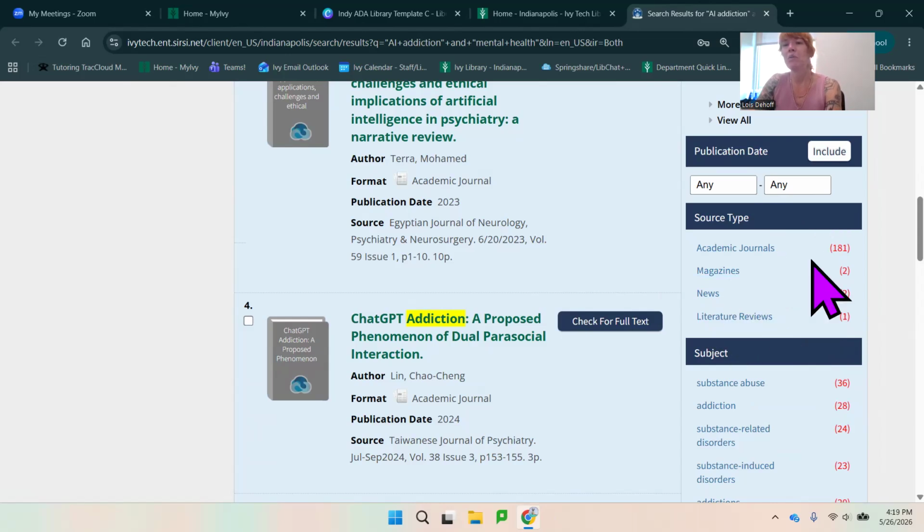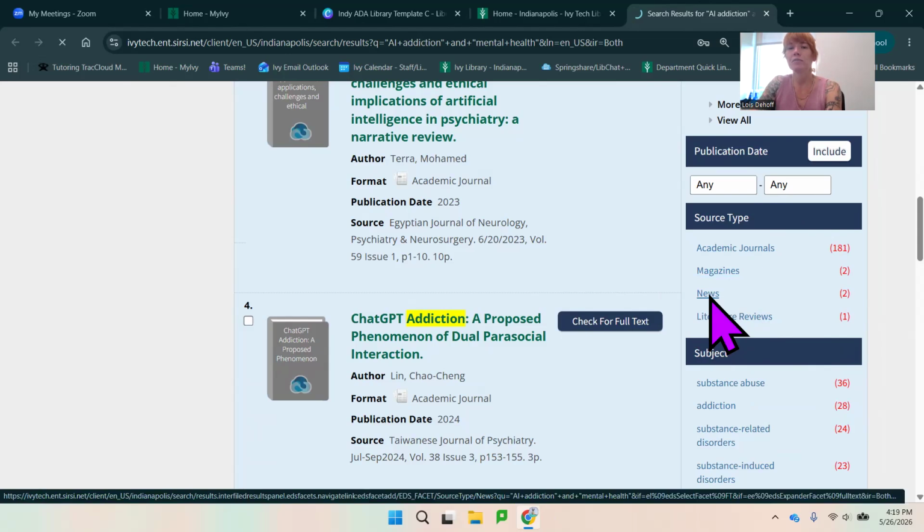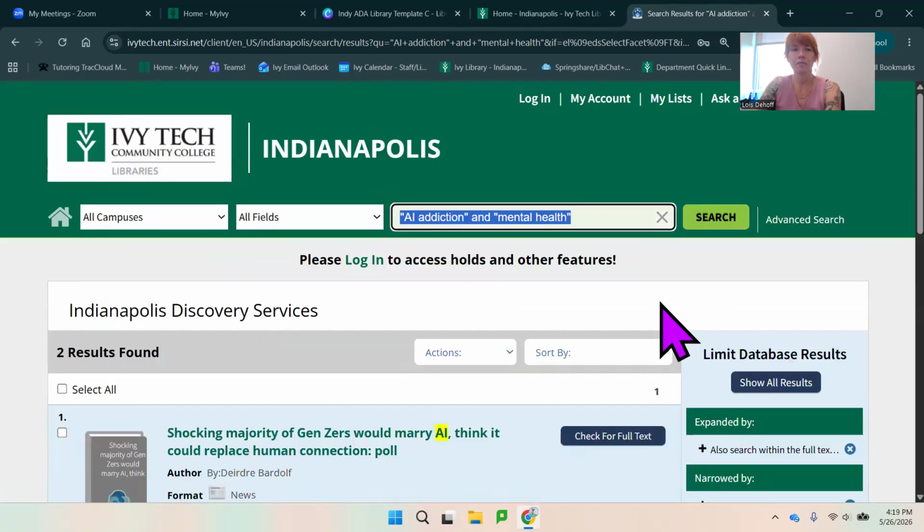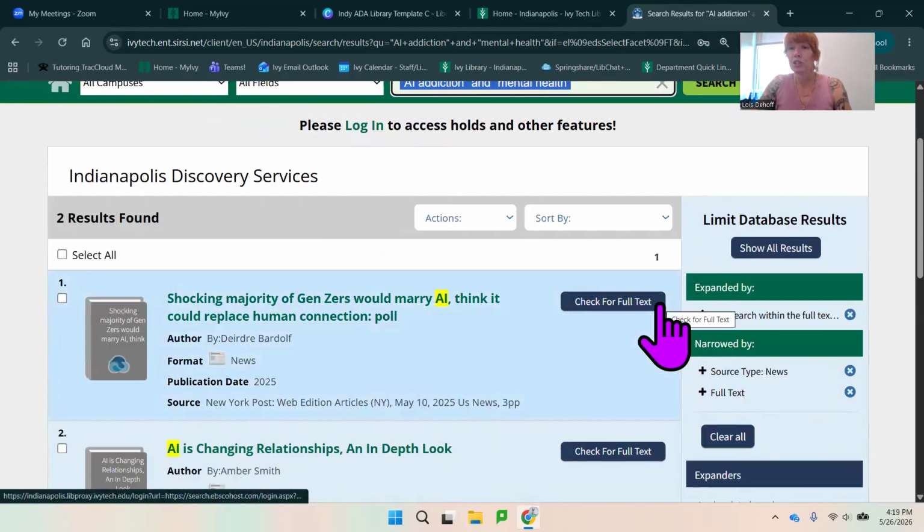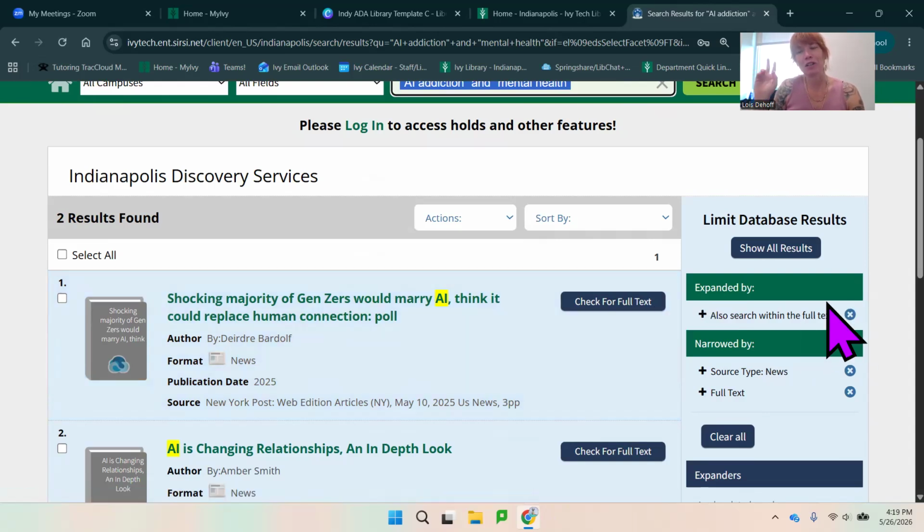So we have 181 academic journals, not a surprise. We have a couple magazines, we have a couple news, and one literature review. If I click on news, I get 2 results, which I know is shocking after the initial search of getting 53,000 without the quotes. But again, with savvy quote marks, with savvy punctuation and filters, you can really change your experience.